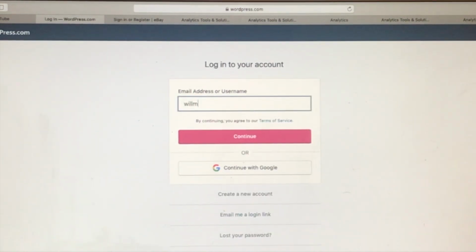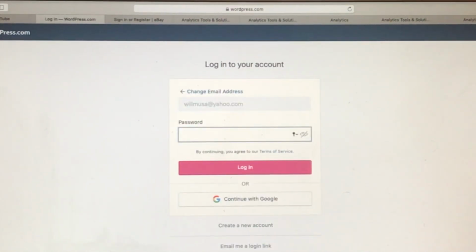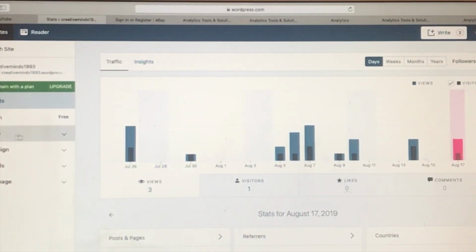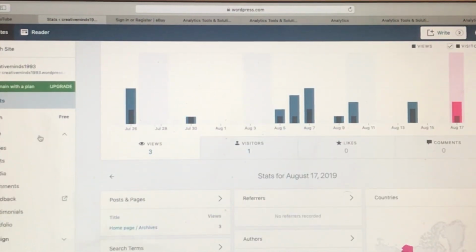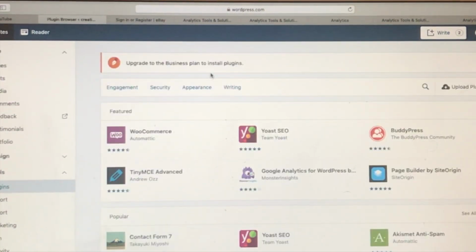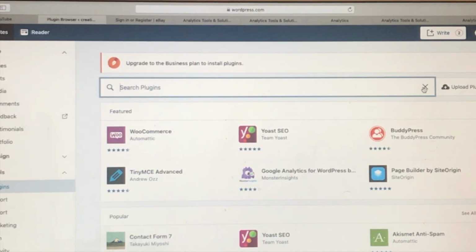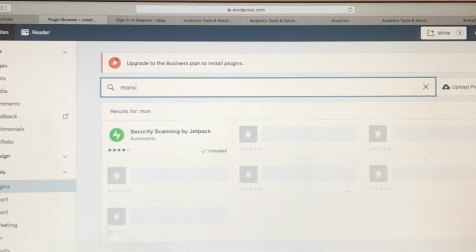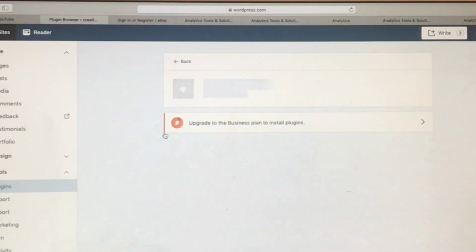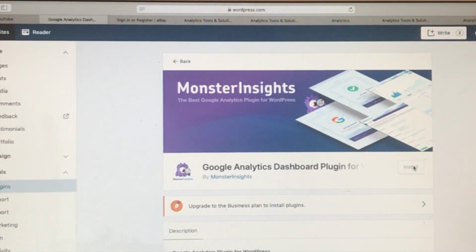Oops, wrong email. So once you're on the WordPress account, what you would want to do is go to plugins. Let's see if we can find it. Plugins, and you want to download or install apps such as Monster Insights here. I have a free WordPress account, so I'm not able to install this unless I get a WordPress account that I pay money for, so I wouldn't be going on to this next step.